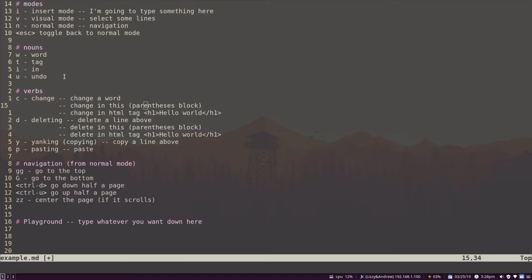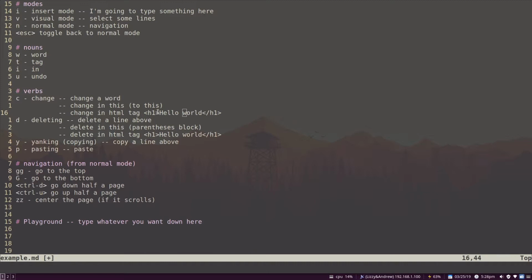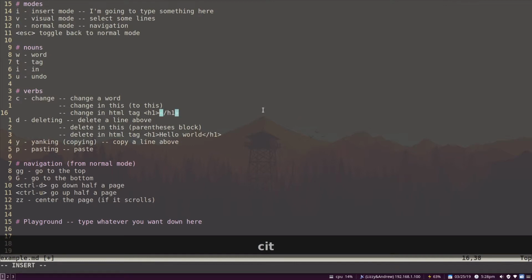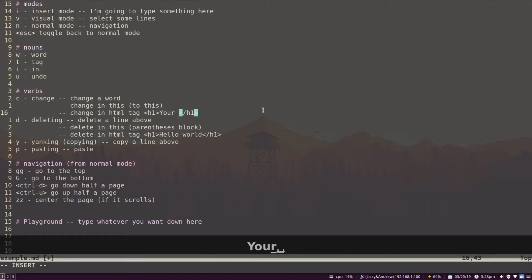It's really as easy as doing CI for change in, and then a parenthesis to say I want to change inside parentheses. It also works for HTML tags, and this is super helpful because I used to hate it when I would have to select very finely, and sometimes it'd go over, and it was just a big pain. But now all I have to do is CIT, and it changes whatever's in that tag to be whatever you want it to be. And then you just press escape to exit again.